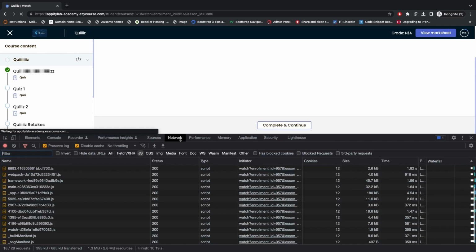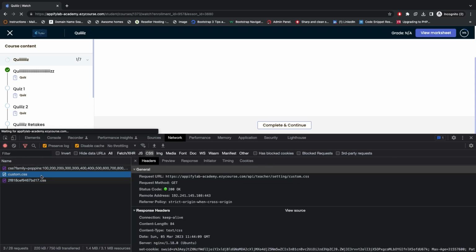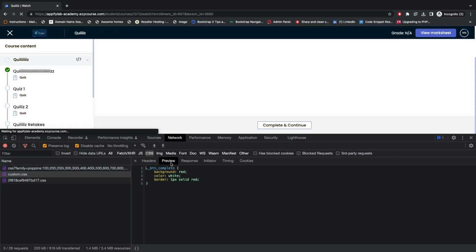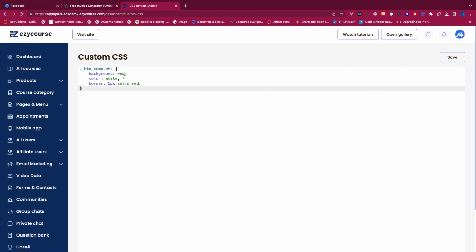So we will inspect if our CSS is loaded. If we come to the CSS tab, we will see a custom CSS, and then we will see that our CSS has already loaded. So that's pretty cool, but it was not overridden here. So what we have to do is come here and write important here.